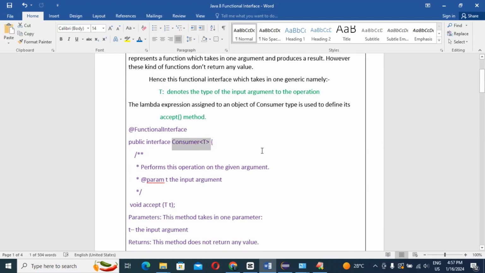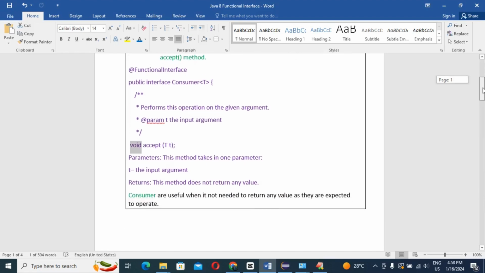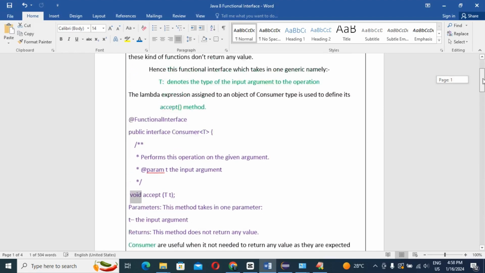I will open it once I start coding, to show how this functional interface is implemented. Under the Consumer functional interface we have one method, void accept. It takes only one argument and will not return any value, because void means it is not returning any value. So that is the Consumer functional interface.